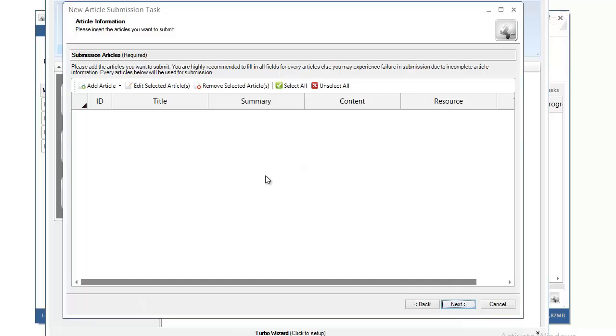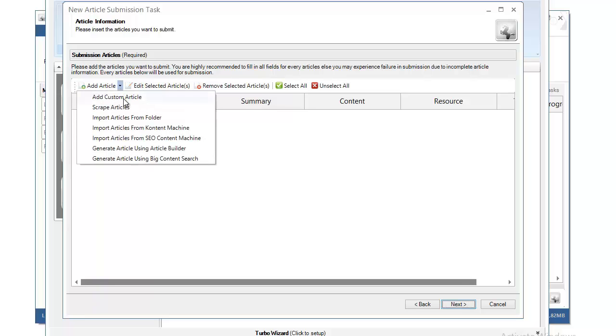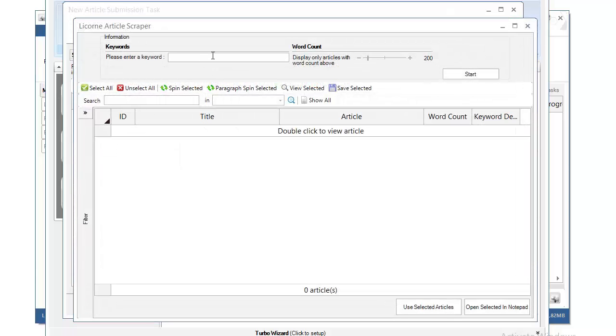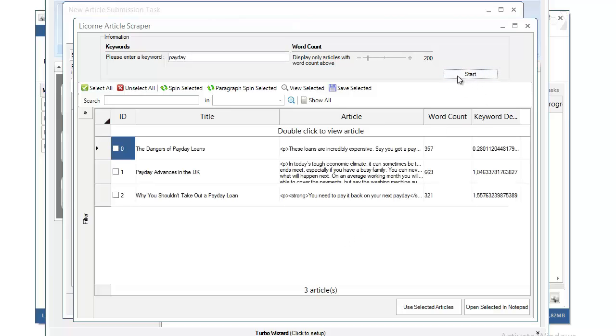And now you need to add your content. For the purpose of this tutorial, I'm not going to add my own articles. I'm just going to scrape for articles so that I can set up the campaign, but that's definitely not the right way to do it. You have to write your own content and submit it.